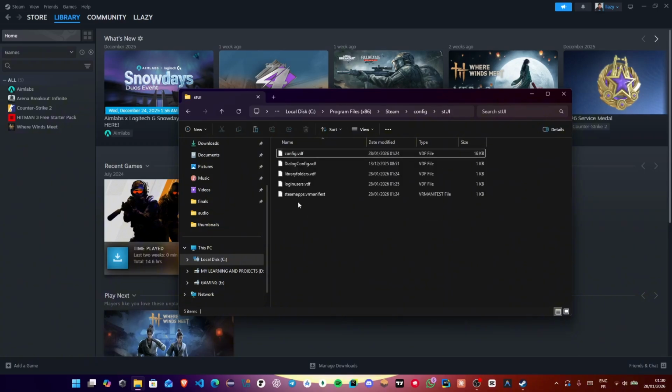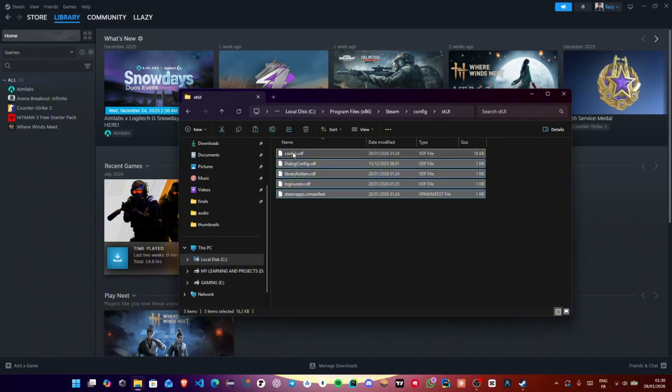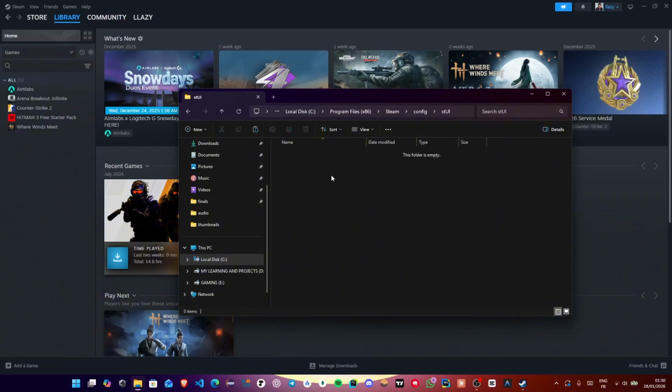Now, inside this folder, you'll see multiple files and folders, so what you want to do is select all of them. Now, once everything is selected, just delete all the files. Now, after deleting them, you're done. All SteamTool game files will be removed. And that's it. It's that simple.